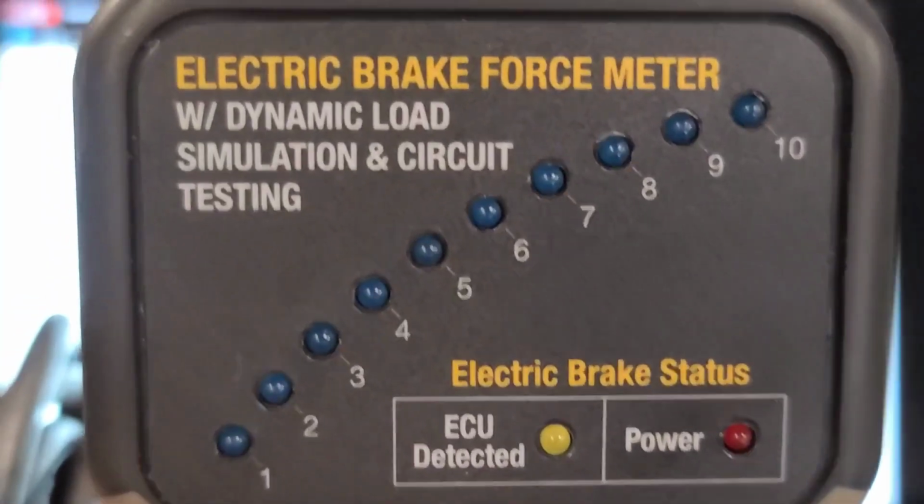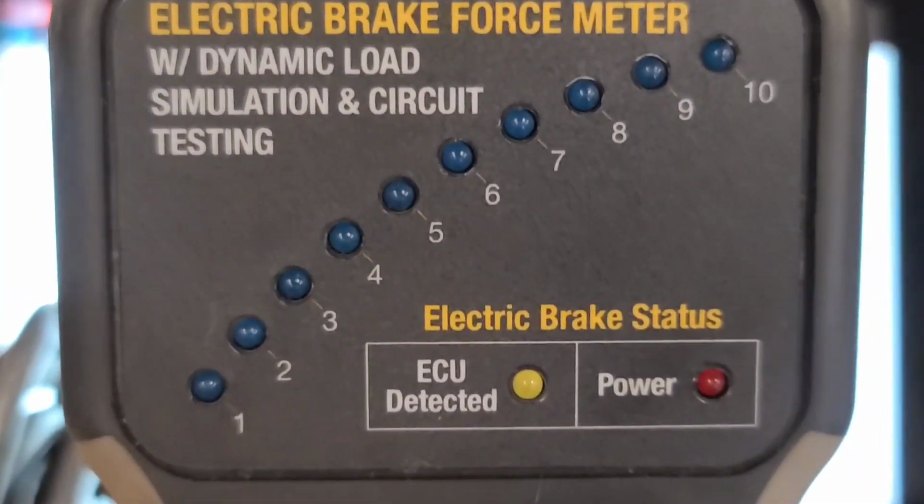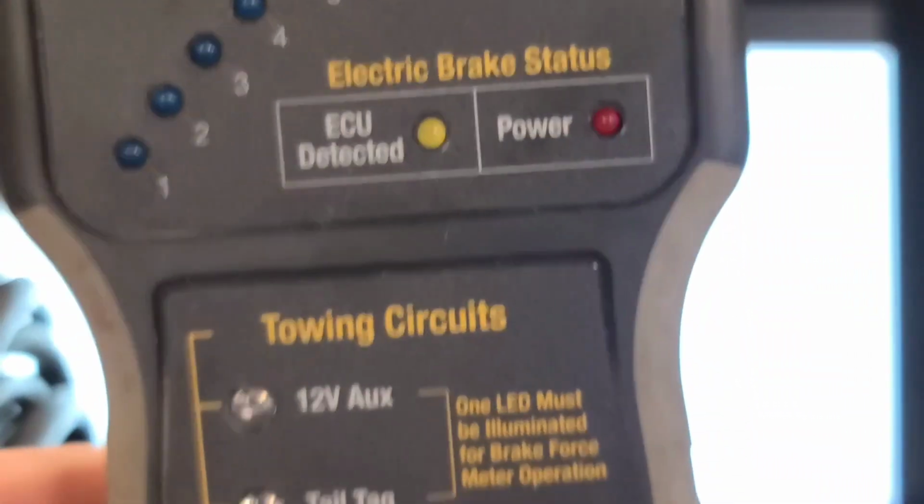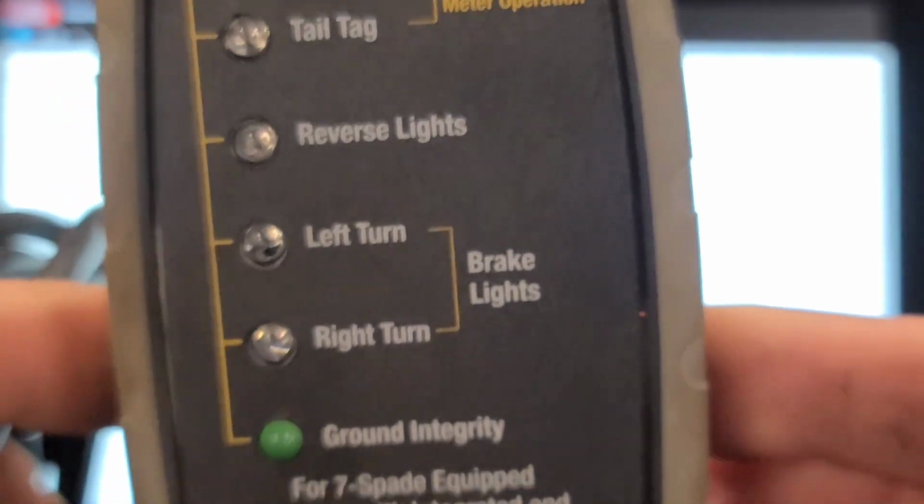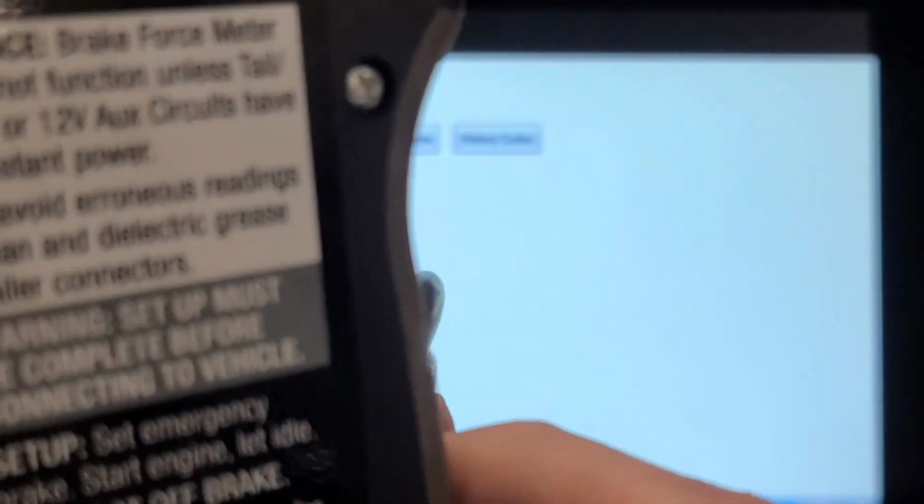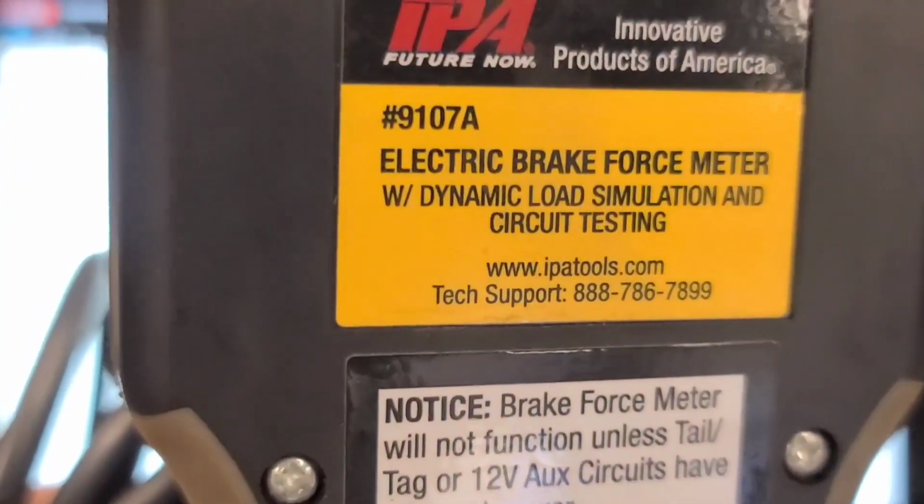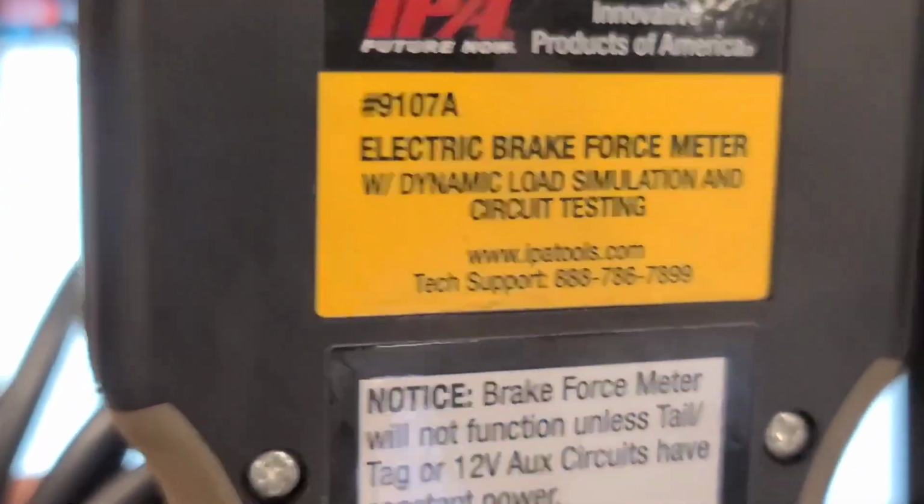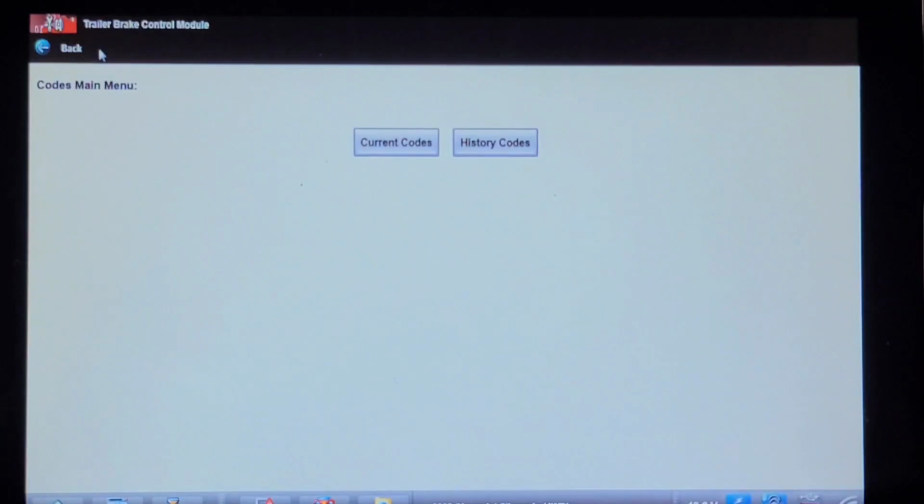This is what I'm going to plug into it. Electric trailer force meter with dynamic load simulating circuit and testing. It's worked okay. What's the model number? 9107A. It's worked okay, but I have had it on the newer ones, like 14 and 15, not work properly, but I'm going to try it and see.